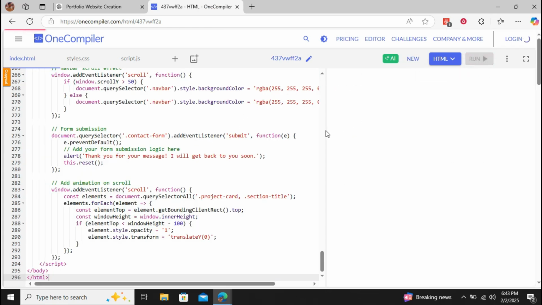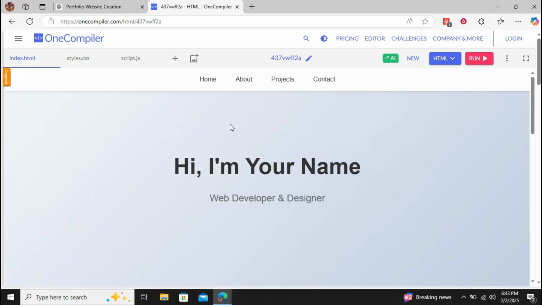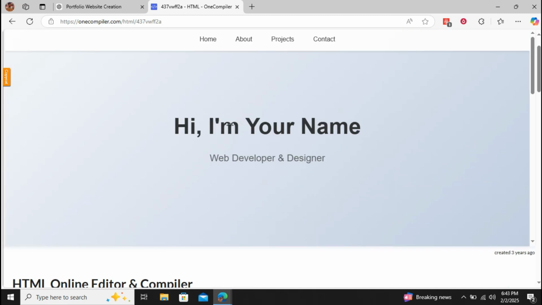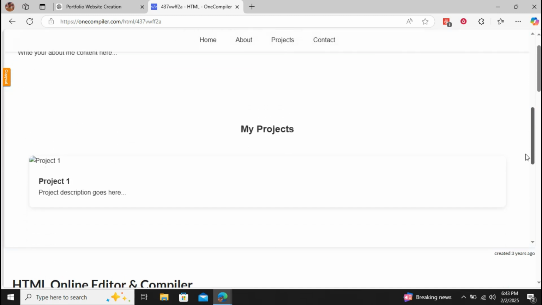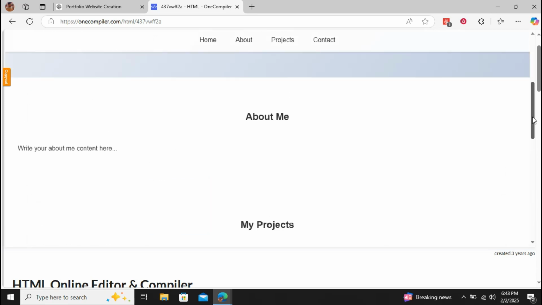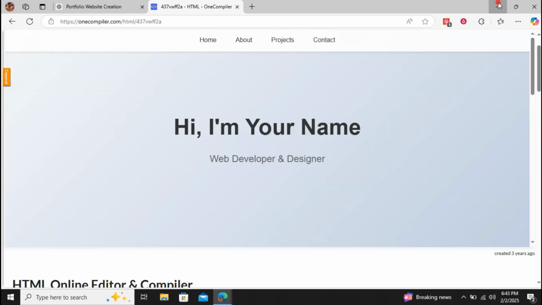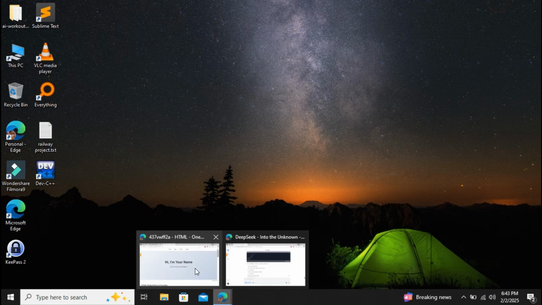Let's copy this code now and try to view this on the external compiler so that we can view it on full screen. Here you can see this is the website generated by DeepSeek, and the website is also responsive. Let me scroll down the website. We have a nice home section, and below that we have the about me section, my project section, and the contact me section, and finally we have the footer.